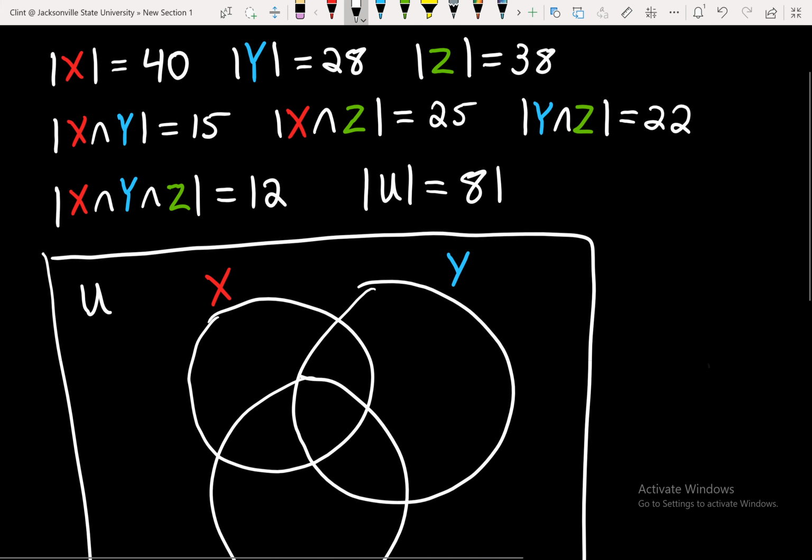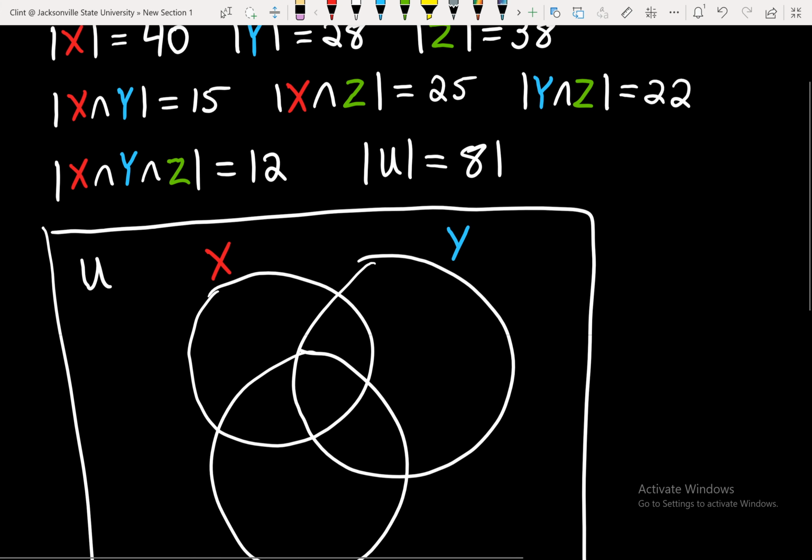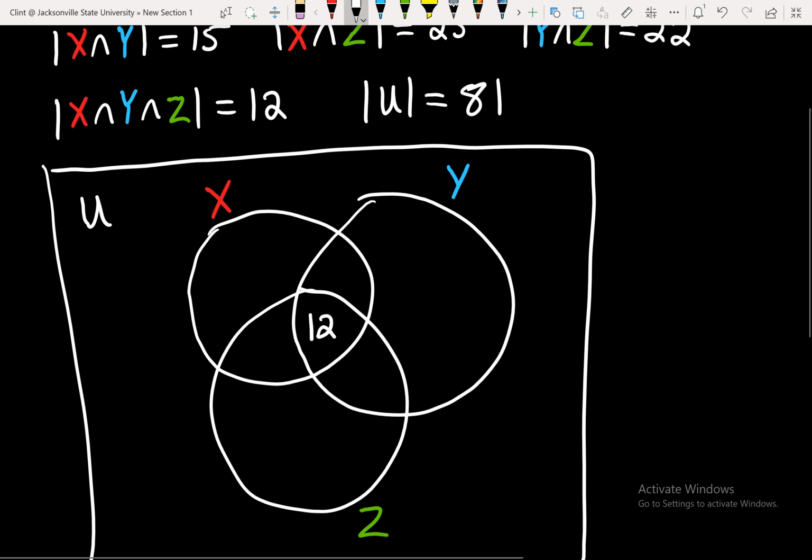So on these, you want to start with the one where all three overlap. Okay, so I'm going to start with this one. In all three sets, in X, Y, and Z on this one, we've got 12. So that's going to go where all three of our circles overlap. And then work your way outside.